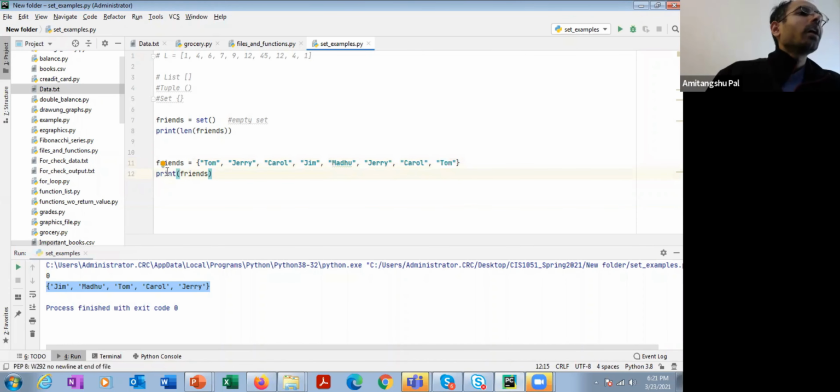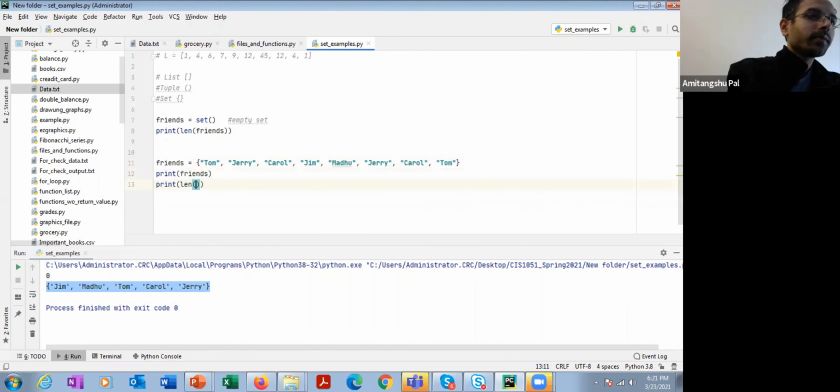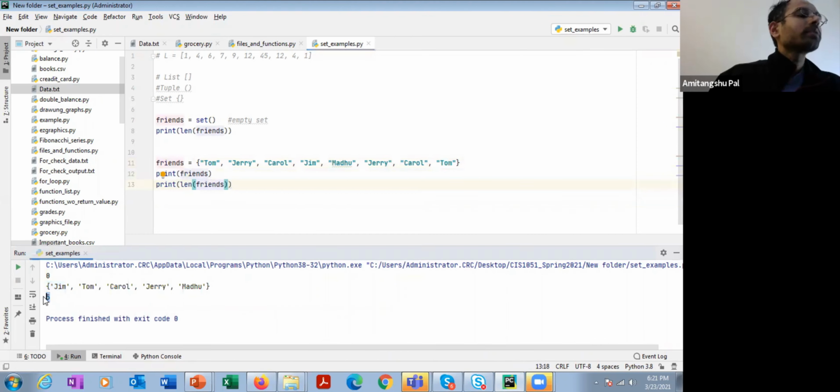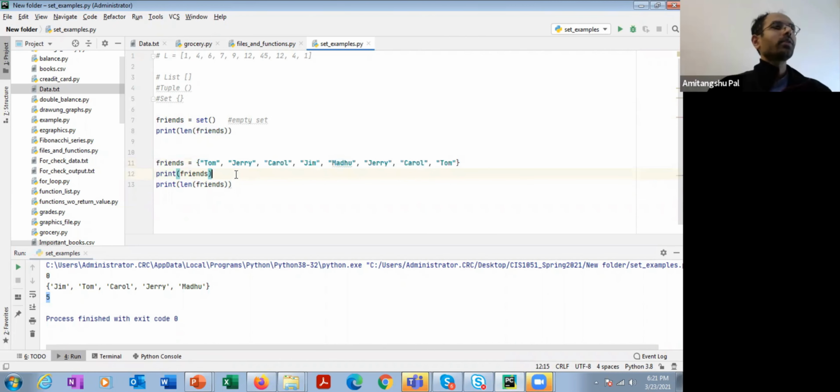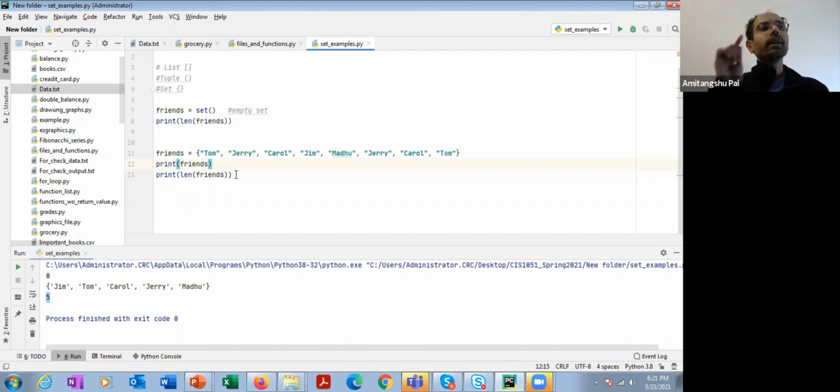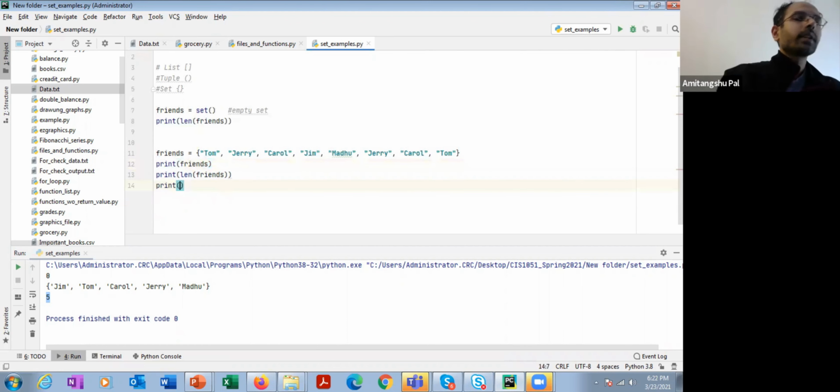So those are the two key points that I want to focus on. And if I print the length of friends, it is going to print 5. Okay, because the number of unique elements is 5. Even if there are more than 5 elements, 1, 2, 3, 4, 5, 6, 7, 8, even if there are 8 elements, the number of unique elements is 5. Okay, clear to all of you? So these are the two very important properties that you need to remember in the context of set theory. All right.